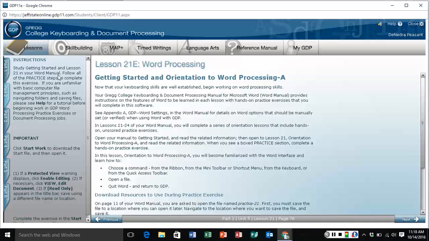You will need your keyboarding textbook, and you will need your Microsoft Office Word 2007 manual for these lessons. Follow all of the practice steps to complete this exercise. If you are unfamiliar with basic computer file management principles such as navigating folders and saving files, please see Help, which is here, for a tutorial before beginning work in GDP word processing practice exercises or document processing jobs.